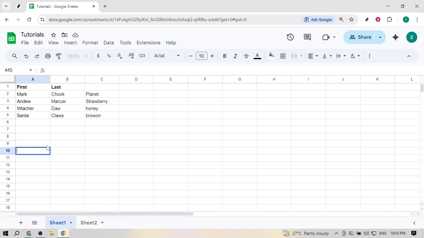Start by opening Google Sheets in your browser and loading the spreadsheet you want to edit. Make sure you have edit access. If the file is view only, you won't be able to change sizes until you're granted permission.